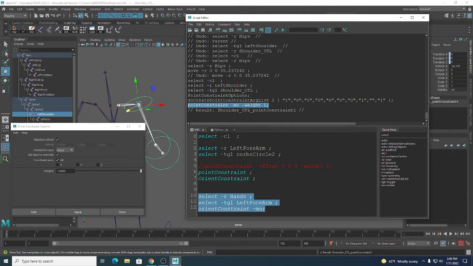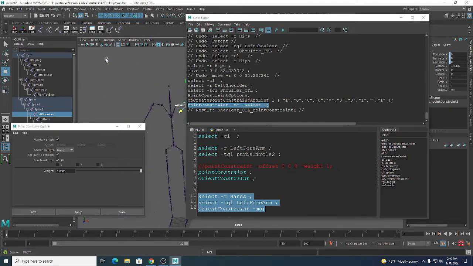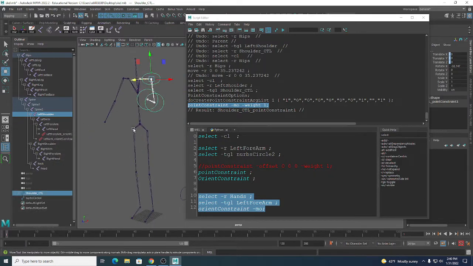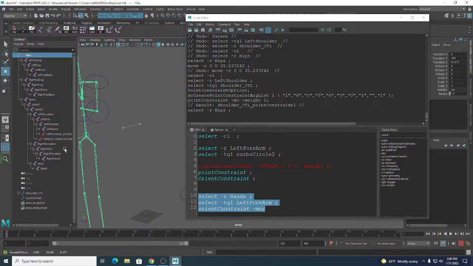Maintain offset. The weight defaults to 1, and by weight I mean you can have something constrained to 2 different things, which I'll show you in a minute, because that's something else we'll do later, a few classes from now. Okay, so now the character can go forward.